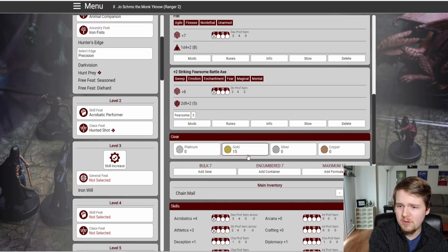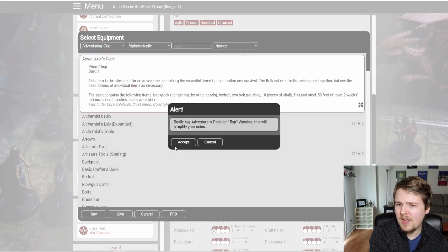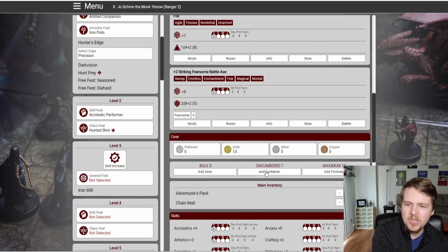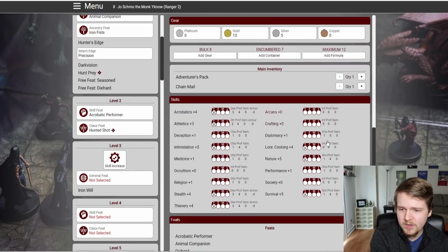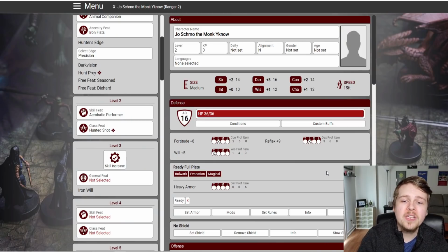It does track your bulk. It does track your money. I'm guessing if I buy something with money, it'll deduct it from me. Buy, accept. Yes, okay, so this does track your money as well, which is very nice. Keeps track of the platinum, gold, silver, copper. It functions. It definitely functions. It did even update my movement speed. My movement speed is now 15 feet because I don't have the strength to wear heavy plate.